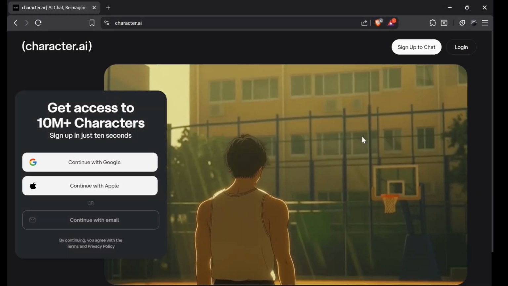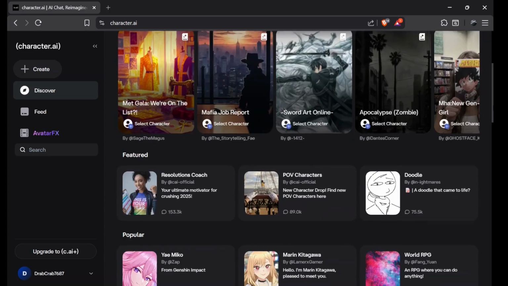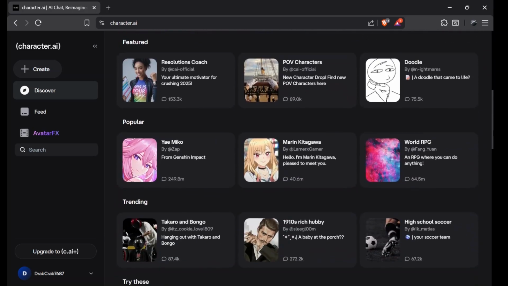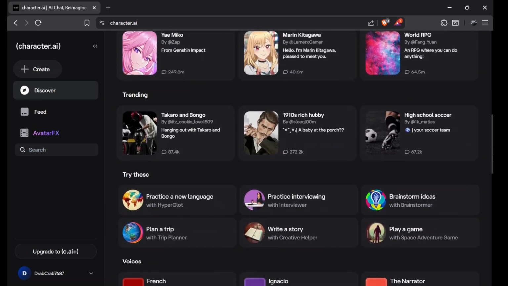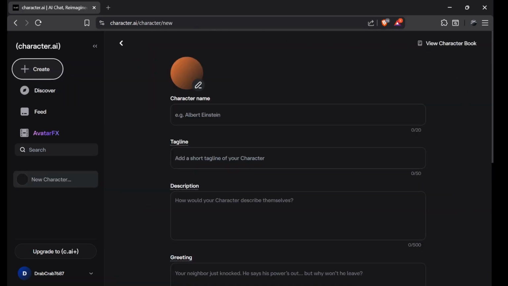So let's get started. Start off by going to character.ai, and here you can create an account using either your email or using your Google account. And once you do that, you'll land on this dashboard here where you can find multiple scenes as well as featured chat and featured character, the ones that are trending, and different scenarios to use this platform, which is Character AI. So now to build your own character, click on this create button and select the character option, which will open up this character page.